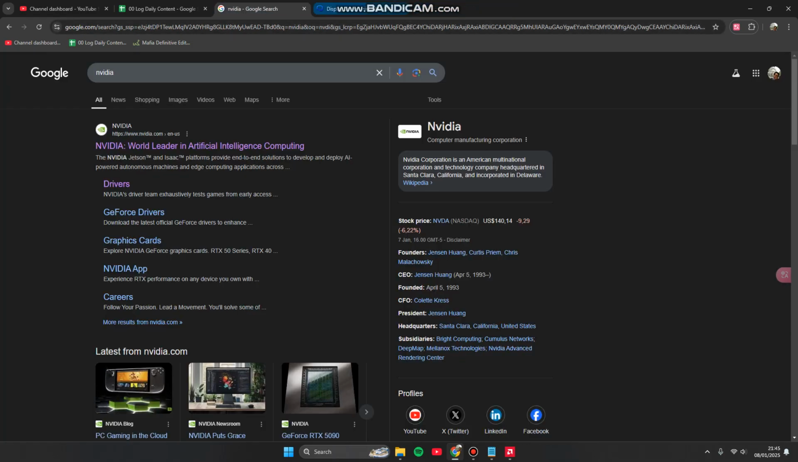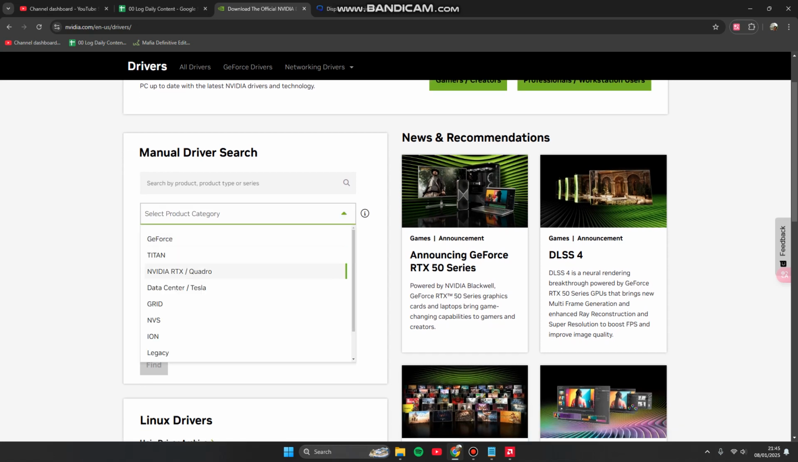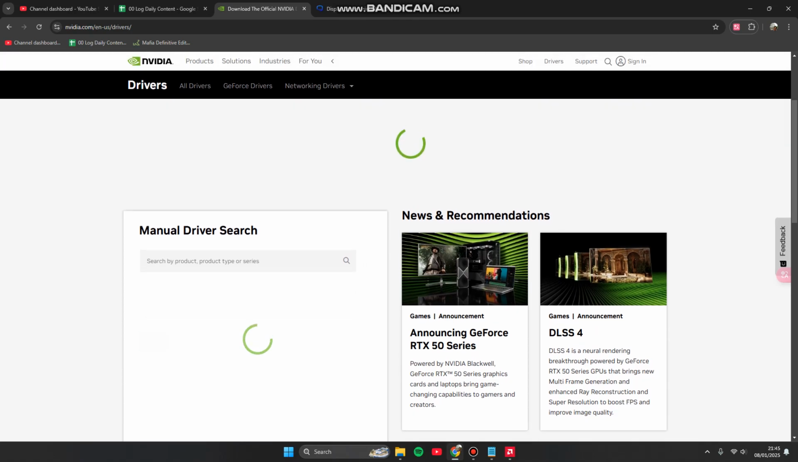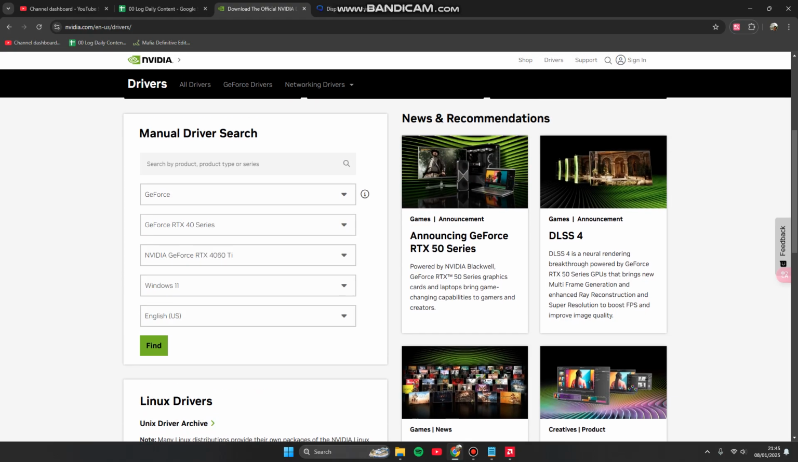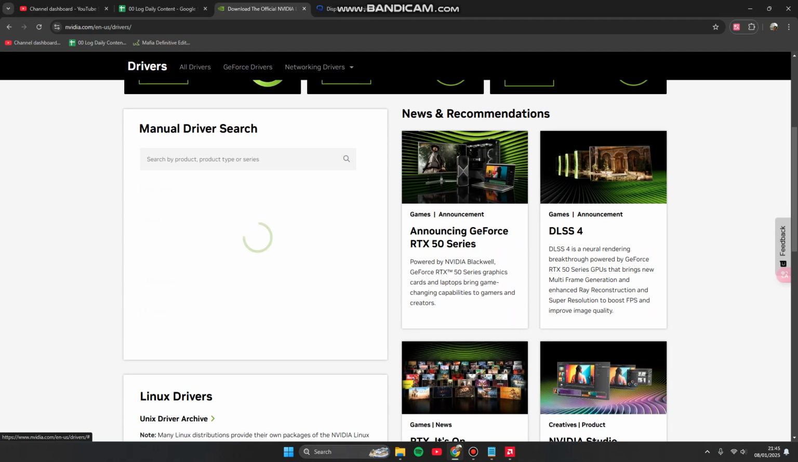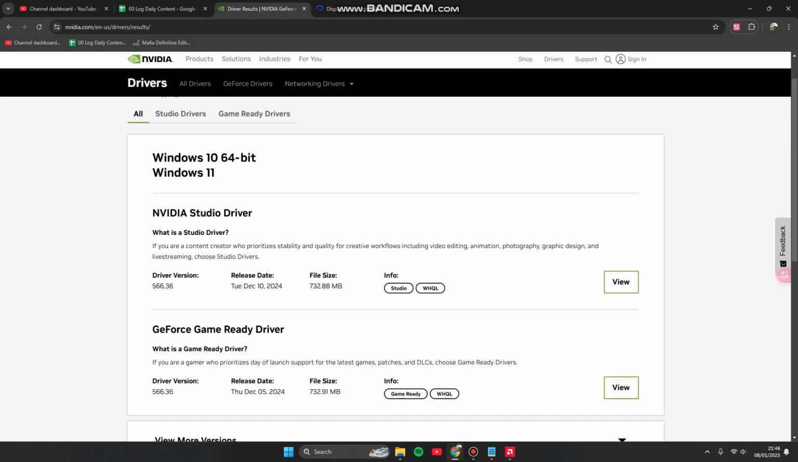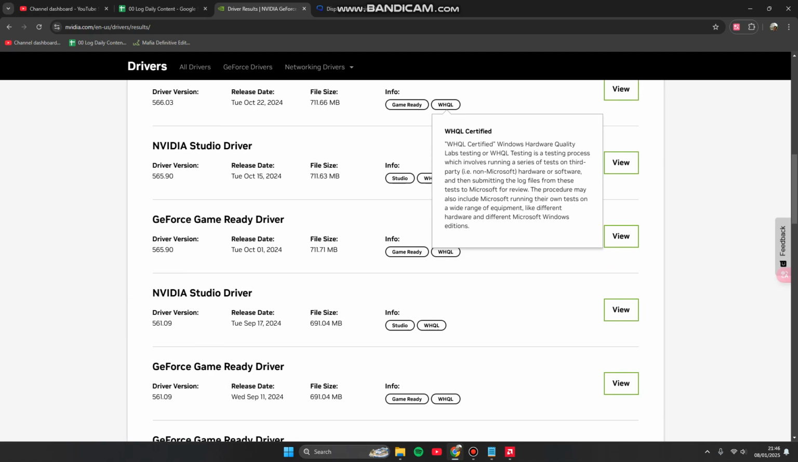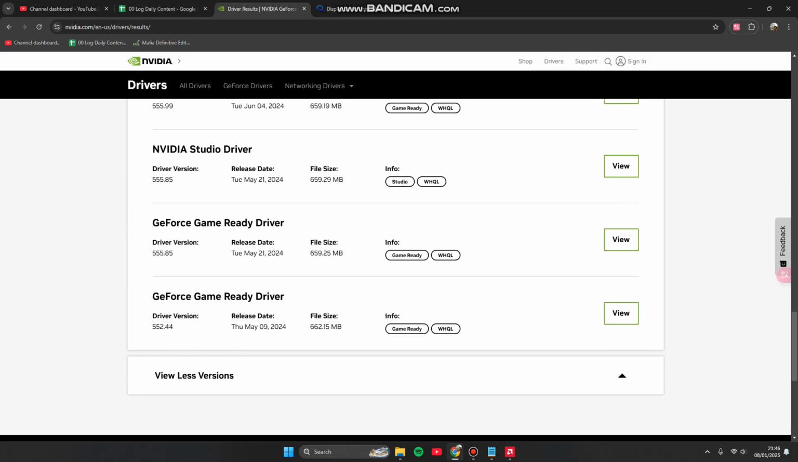For NVIDIA users, you can download from the NVIDIA official website. Just type NVIDIA in your browser, and there's a driver section here. You can do a manual driver search, so you can select the product category, GeForce, for example, the RTX series. Choose your GPU, for example, RTX 4060 Ti, and click find. So here NVIDIA will provide you all the drivers, like the Game Ready Driver, Studio Driver, all the drivers that you can download. And also there are old drivers from 2024 and 2023.